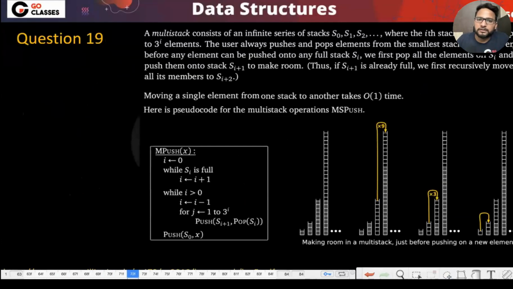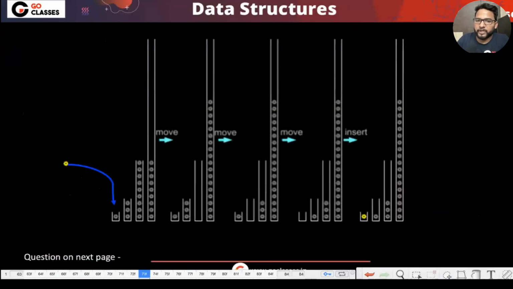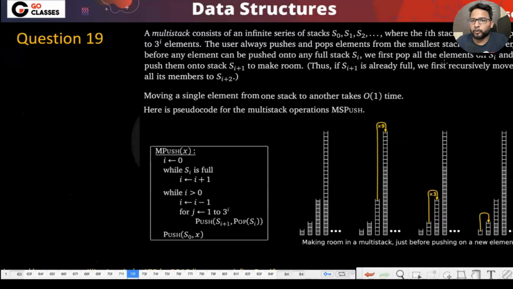Let's see this question. I think this question was very interesting, right? How many of you solved it? Okay, so Rishesh is saying he has solved it. So Rishesh, what was the answer that you are getting here? Can you write the answer for both part A and B? Let's just see what this question is saying.